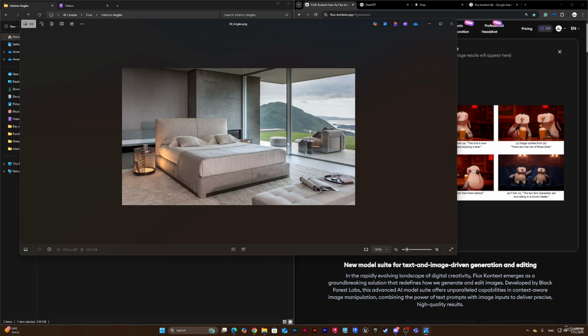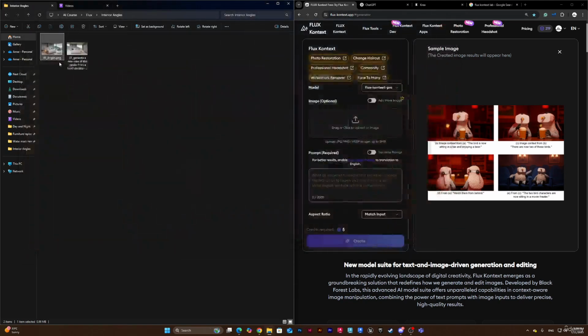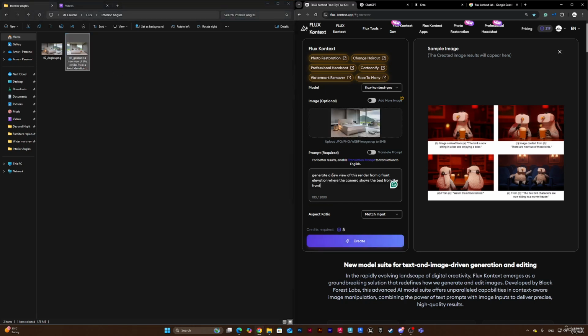Revolutionary, right. So let's jump into it. What I will do is drag and drop my image here, and I've saved the prompts for you guys so you can copy and paste the prompt itself. So here, Control C, Control V, and I'll do: generate a new view of this render from a front elevation where the camera shows the bed from the front, and I can add preserve all details, and I'll do create.